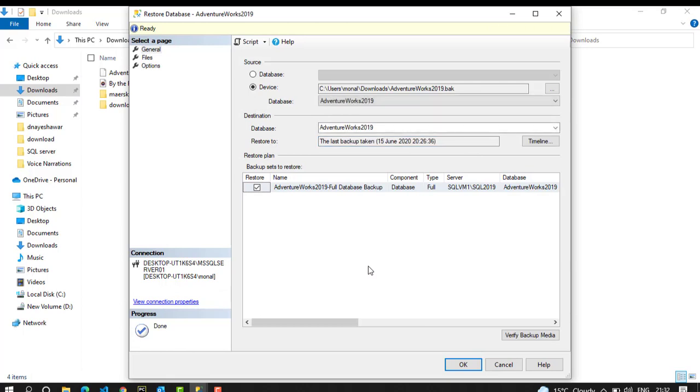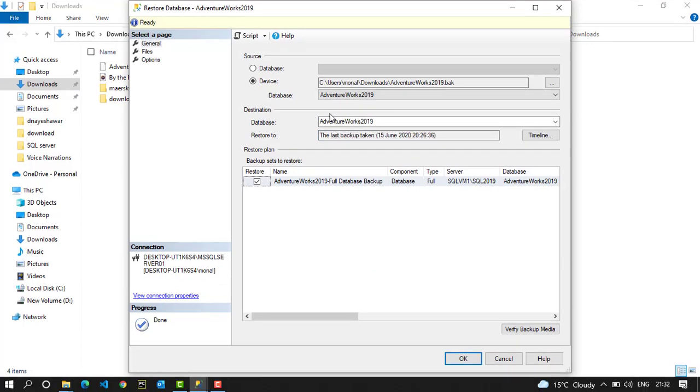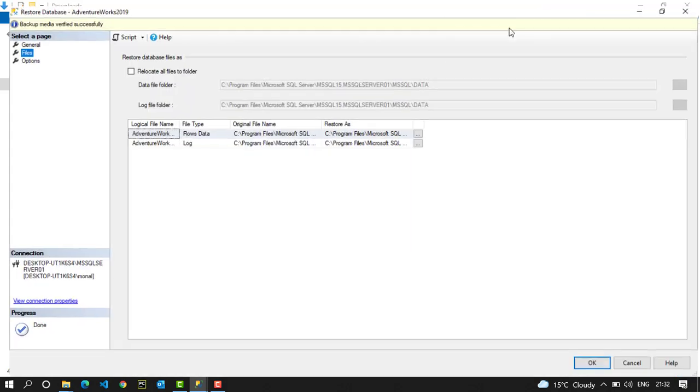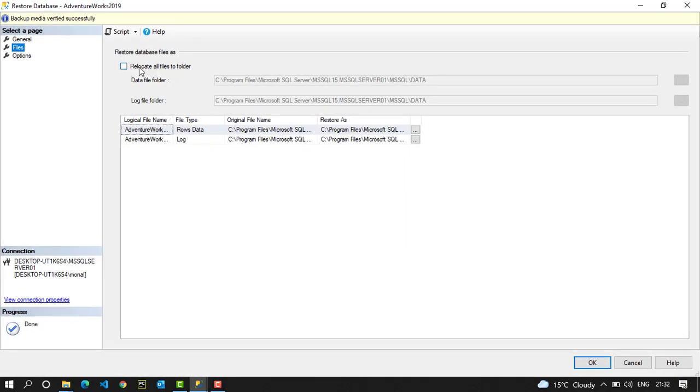Click on OK, and to check the validity of the backup file, you can click on Verify Backup Media. The message Backup media verified successfully appears on top. To change the location of the MDF and LDF files of a database, you can tick that option and from here you can change it. In our case, we will not change it, so I am unchecking that option.